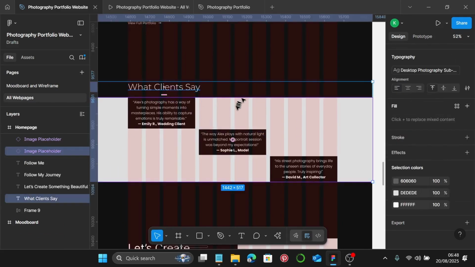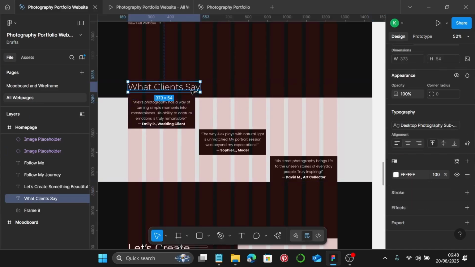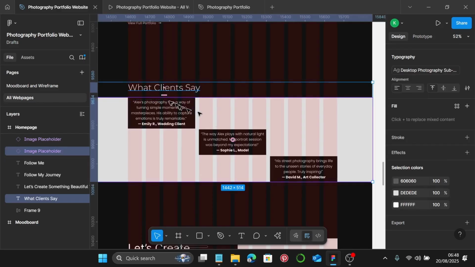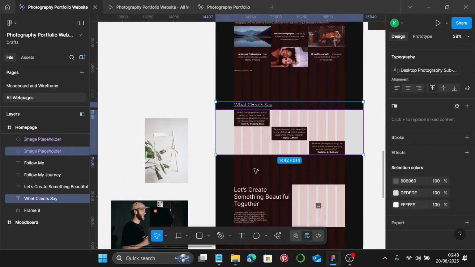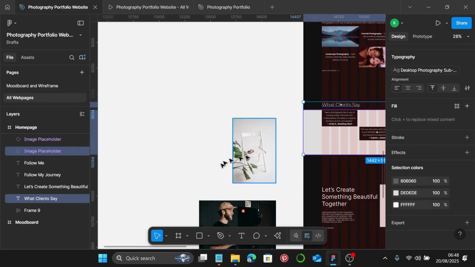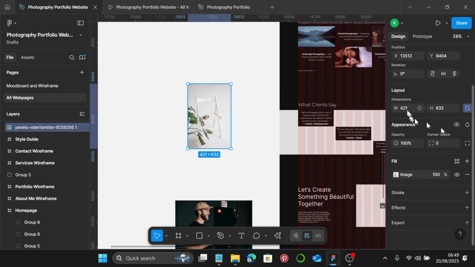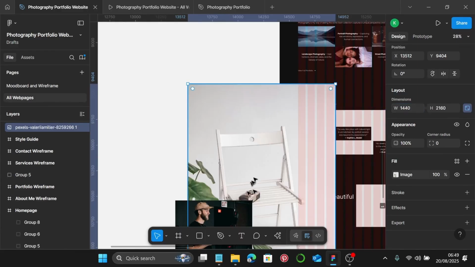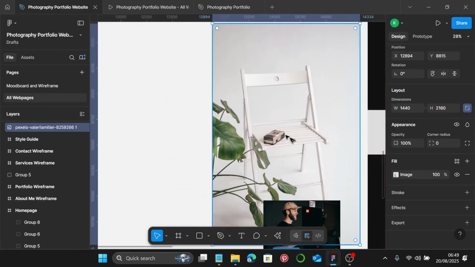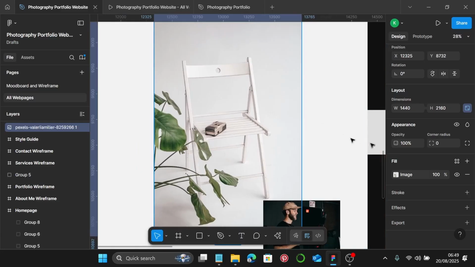two. I'm selecting the image placeholder and the title. I want it to be 25. Now let's crop our image so we can add it to our frame. The width of this image is going to be 1440, and I'm just going to crop it to 435.